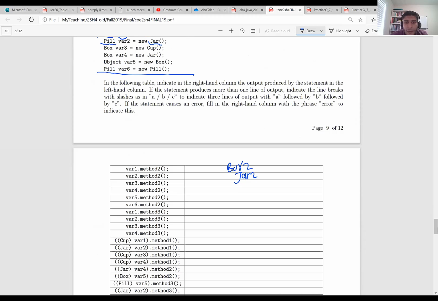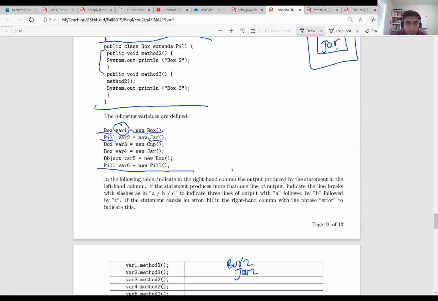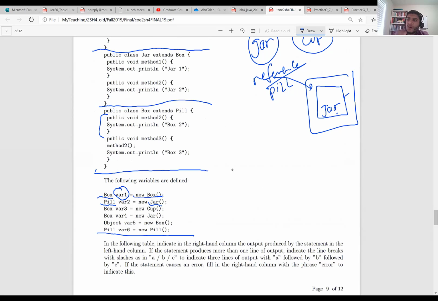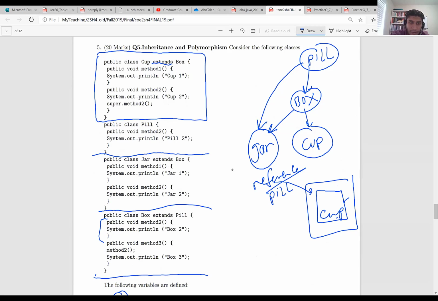Good. Then variable 3. So again, what is the rule here? I always look into the object type. var3 is of box type and cup type. Again, the same relationship between parent and child. I should look into the object which is of cup type. In the cup, method 2 is printing cup 2, right? But here, not only that, the method didn't finish yet. So I'm also calling the super.method2.